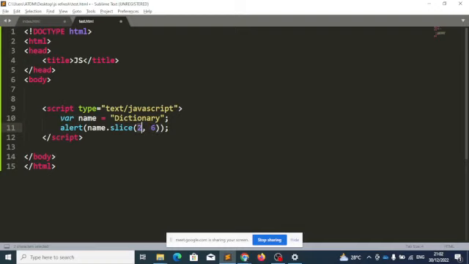Yes. What you are saying here is start at 2 and end at 6, but it's not going to include the character at number 6. The first one is inclusive, the second one is exclusive. It will include the character at number 2, but it's not going to include the character at number 6. So meaning that it will include 2, 3, 4, and 5.